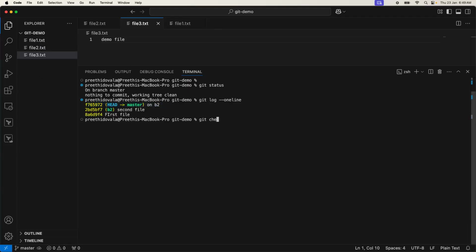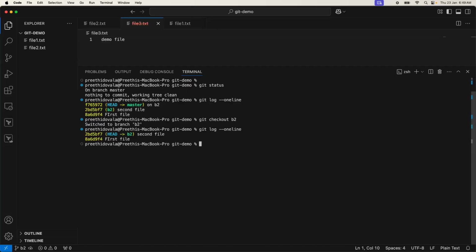All right, now let's go to B2. This is the command to switch the branch. Git checkout B2. So I have switched to this branch, and if I see the log here, obviously I'll have only 2 commits and 2 files, which is also good.